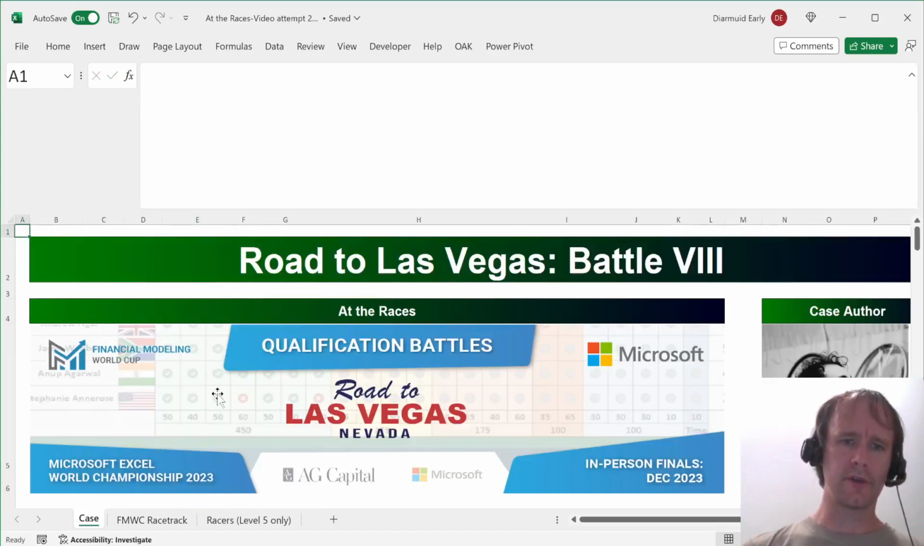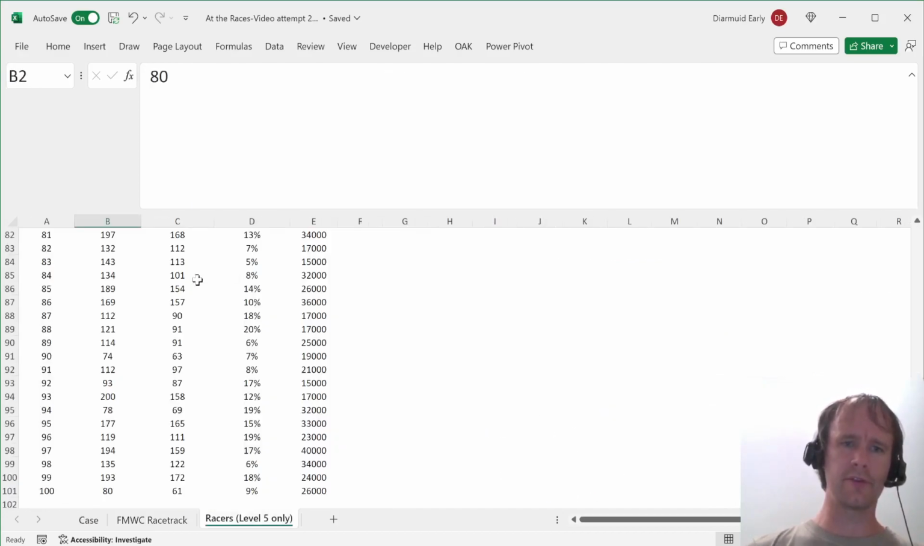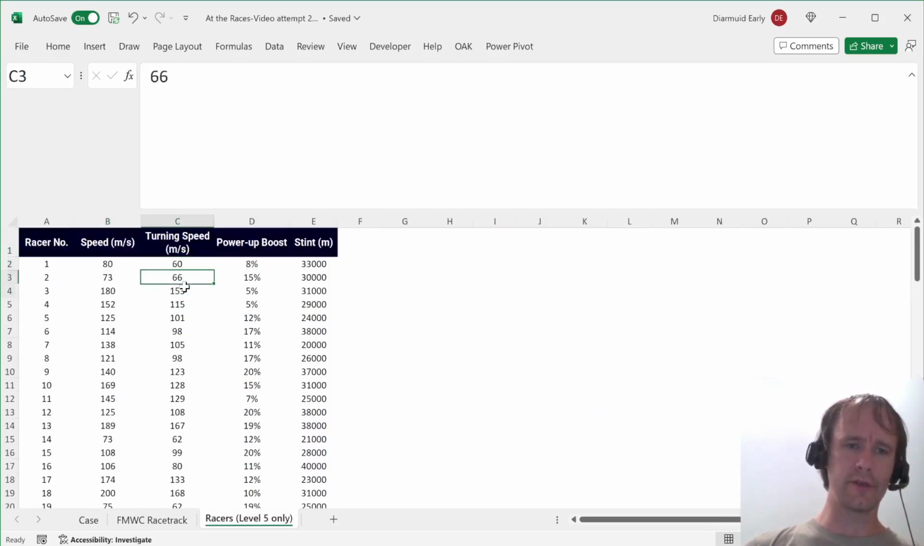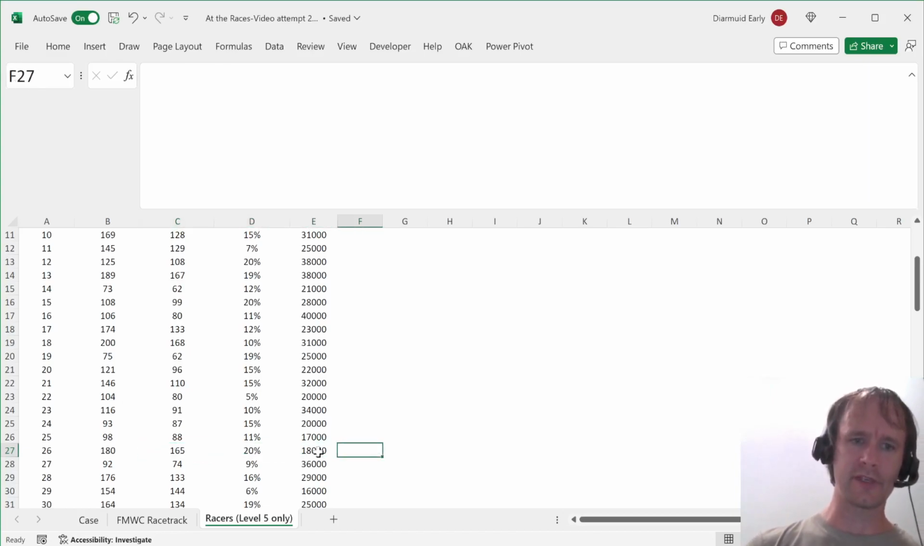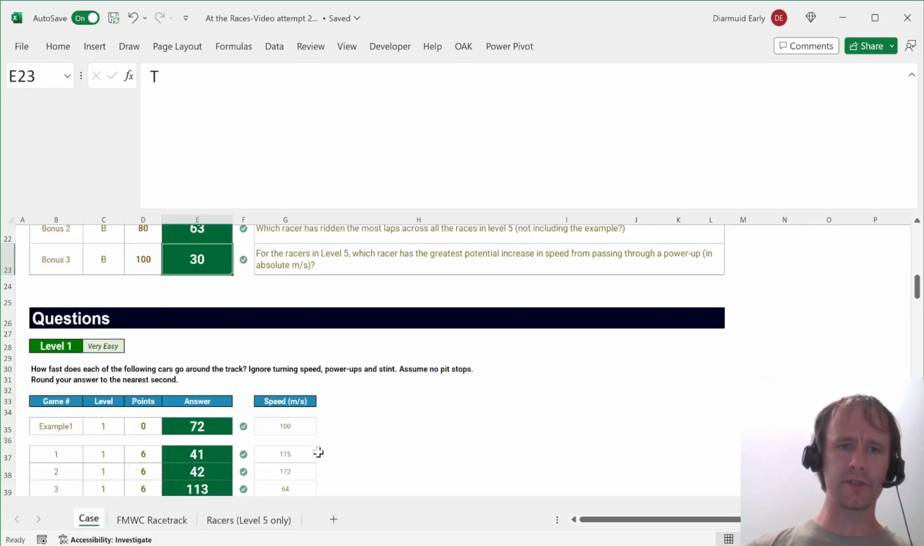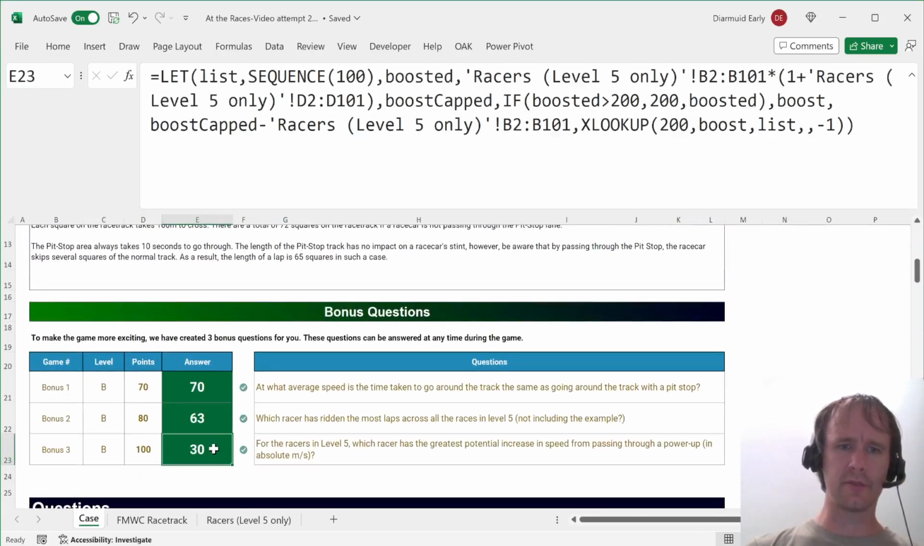I will just lodge my small protest here, which is that if you consider the boost that you can get on the turning speed, then actually this guy number 26 can get a bigger boost, because with the 20% boost, they get an extra 33, and that's still under the 200. So I think 26 is also a reasonable answer for this question. It's the answer I gave on the day, but 30 is the answer that gets marked correct.